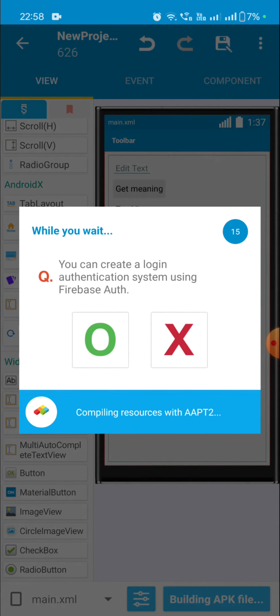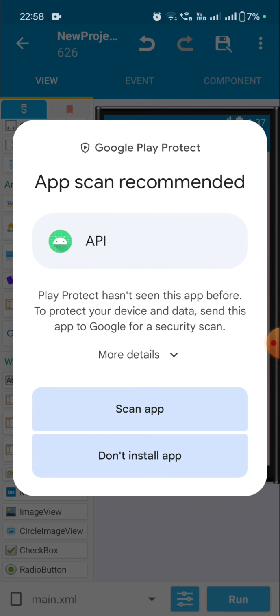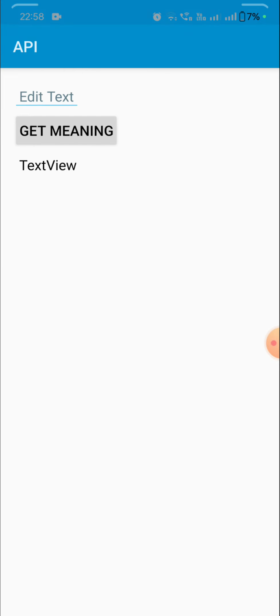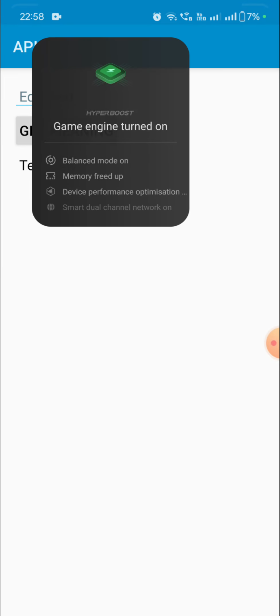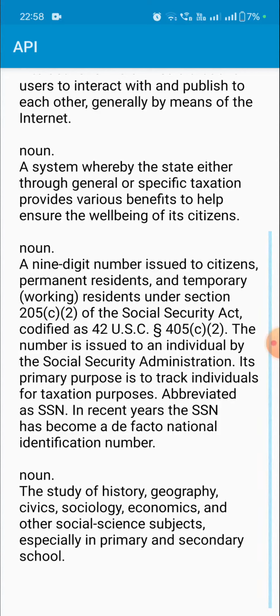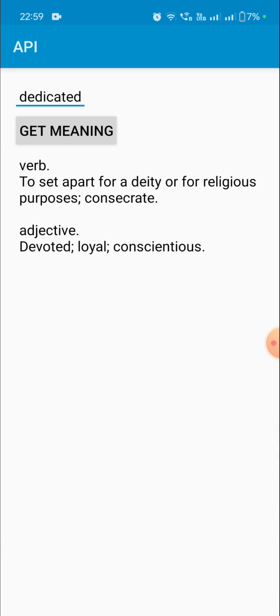Now let's check this. So here is the app. Let's write some word here, social, and get meaning. So here you can see the meaning of this word social. Let's write something else, dedicated. So here you can see the meaning of this word dedicated.